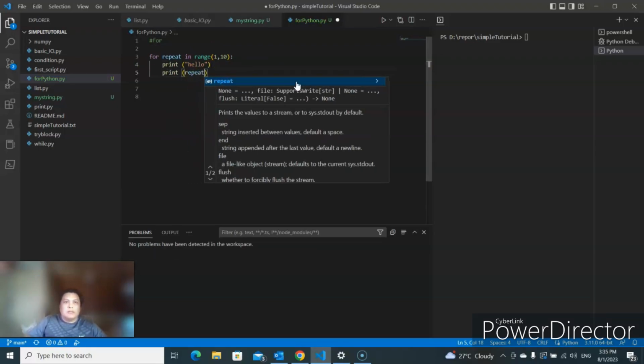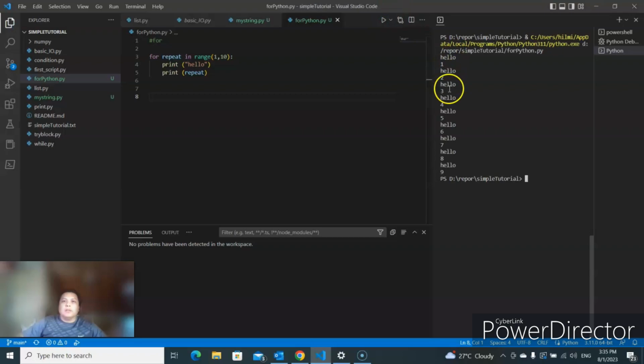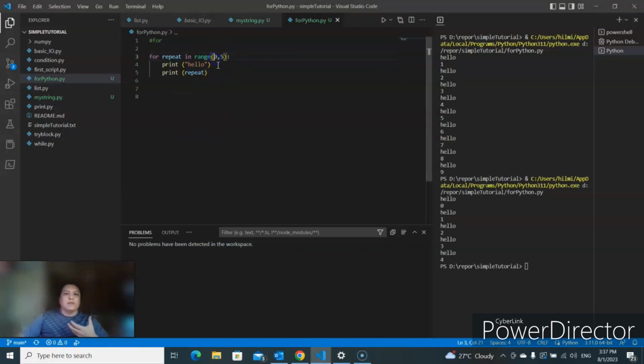So what is the current execution? Hello 1, 2, 3, 4, 5, 6, 7, 8, 9. But for this range, it doesn't include the last, the stop element. So it will only perform the execution 9 times, not 10 times. Maybe 5 times is wiser if you start with 0, because it will do this execution for the 0 and up until 5, but not including the stop range.